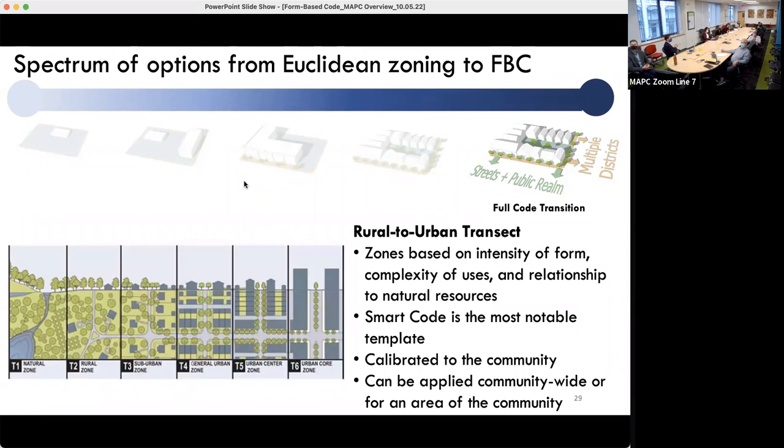This example here is probably the most famous form-based code template. This is the SmartCode, which some of you may have heard of, and instead of using use-based zones, it uses zones based upon intensity, from the rural to urban transect. Form-based code practitioners love to use the term calibrate, so these are calibrated to the specific community. The actual requirements of a T4 in one of our communities that's very suburban might be different from something very urban. I haven't seen this actually employed here in our region, but it is very well known.